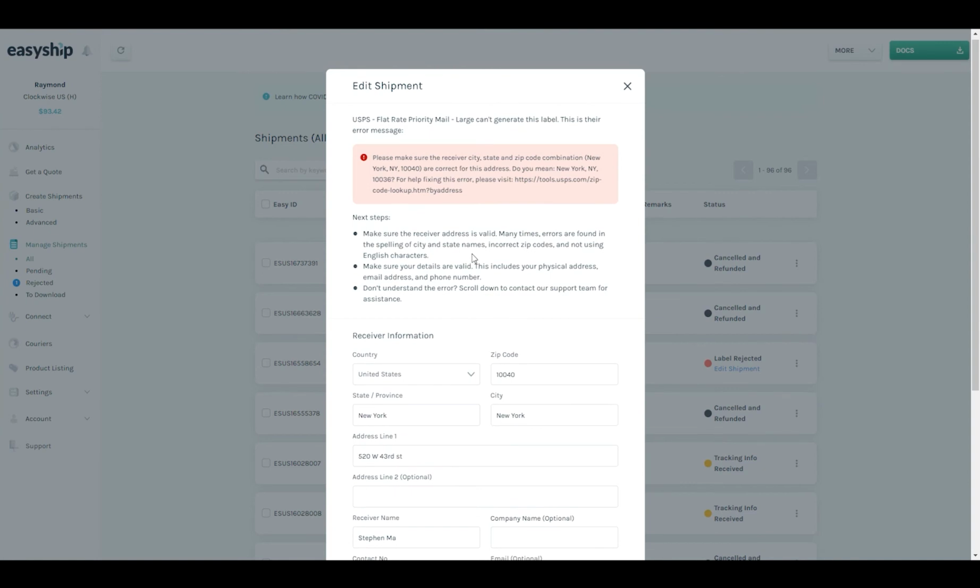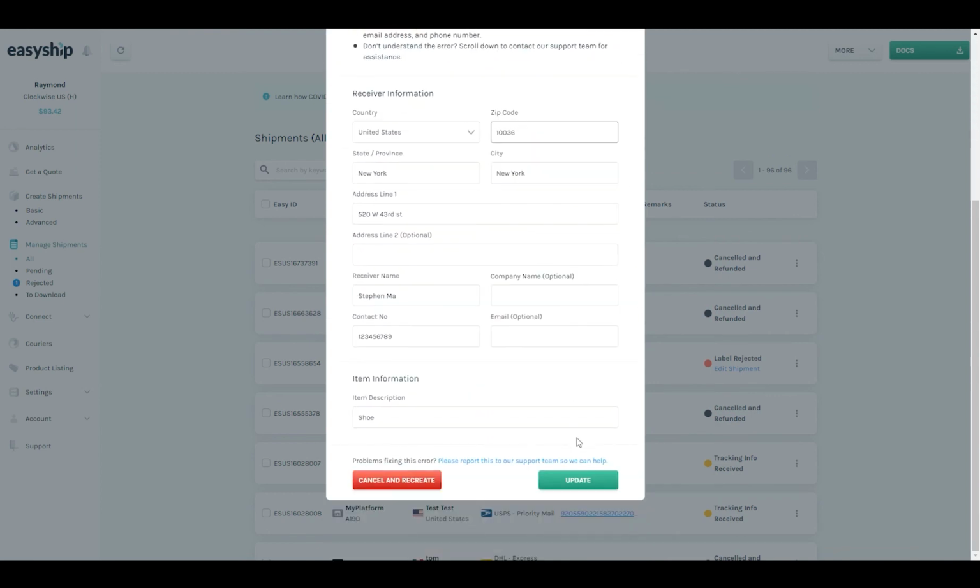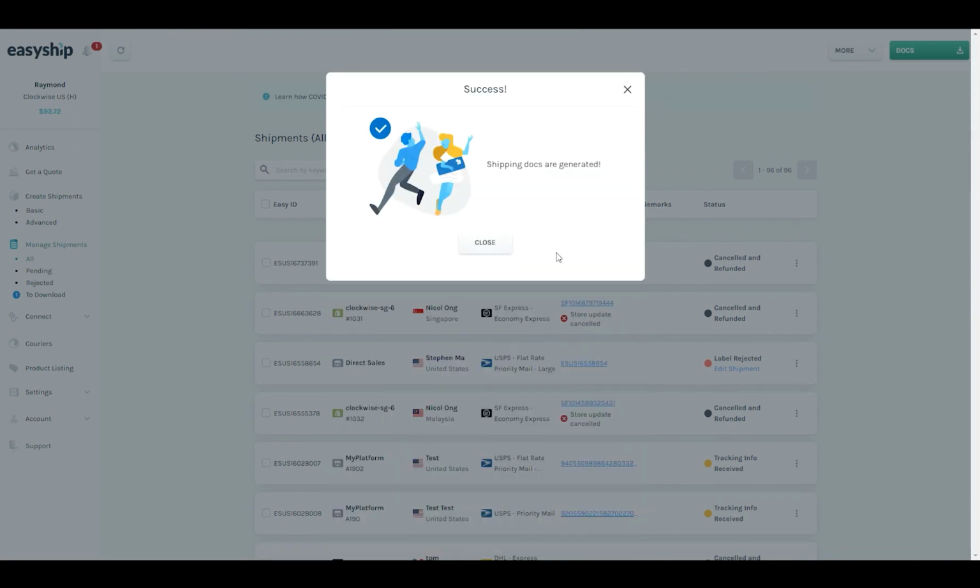Here you can see the error messages provided by the courier, and hopefully they'll provide you some details on how to fix it. So I'm going to follow this suggestion and update the zip code. Once I've updated these details, I click Update. Now the shipping docs have been generated.